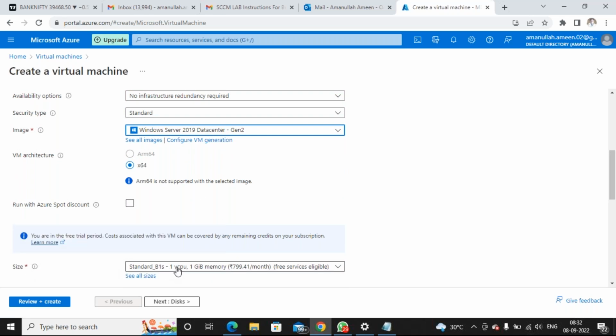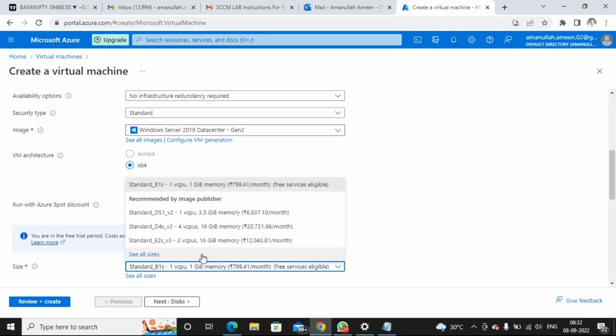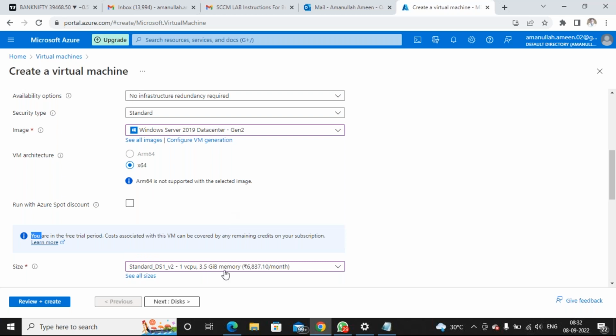So size 1 CPU and 1 GB RAM. It's very minimal size, right? 1 GB is very less. So we will give more memory. 1 vCPU is fine, but we'll have to click on the drop down and choose this option. 1 vCPU and 3.5 GB. Everyone choose that one. 1 CPU and 3.5 RAM, this one. So that computer will have one CPU and 3.5 GB RAM. Okay.